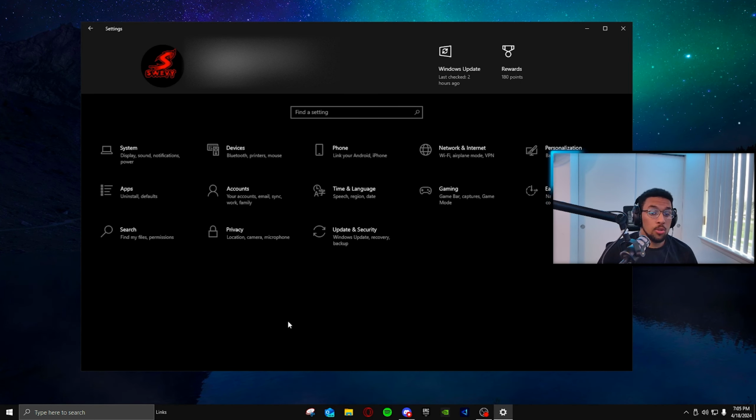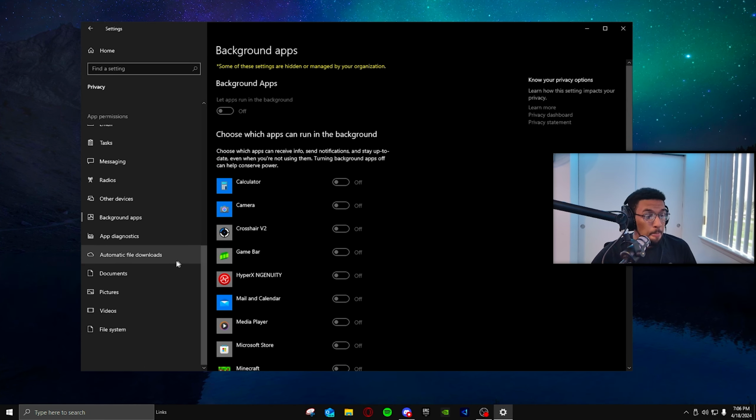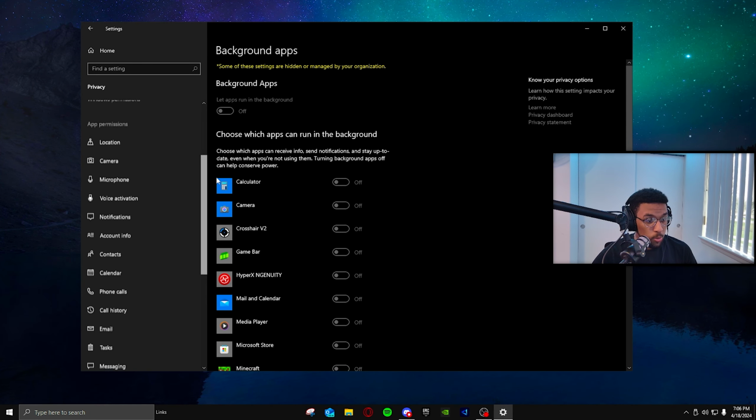So if you have this on, you can check this off. If not, you can manually check off the apps that you want to check off, right? That's something that I would recommend you guys doing.